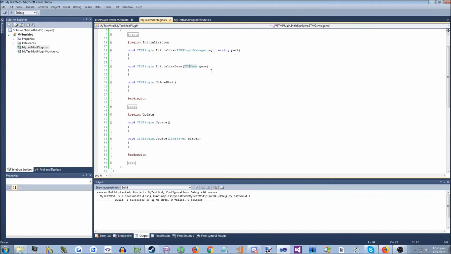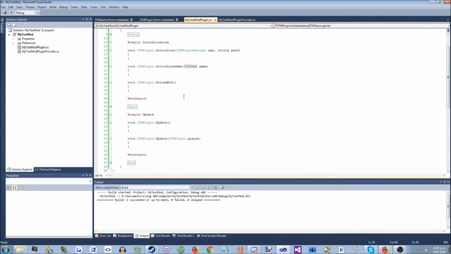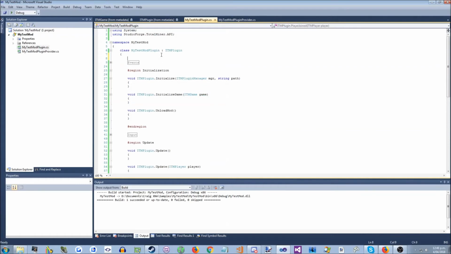So when the game initializes your mod and it starts up a new game, it calls this method. And it passes you this interface, which has various methods and properties. So you can store a reference, a cache of reference to that in your class, so you can reuse it later.